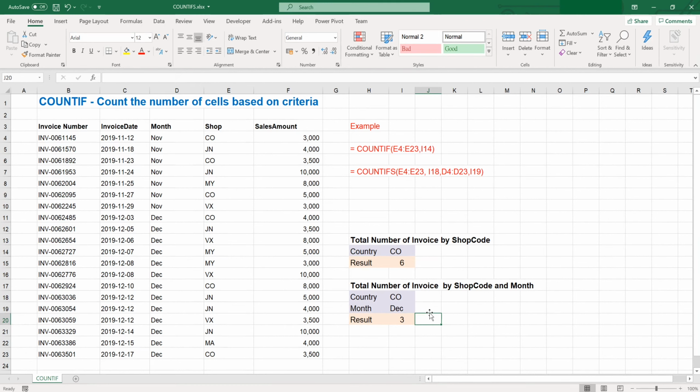We can change the value to check if the formula works fine. For example, we change it to November and JN. So that's 1, 2. So the result is 2.